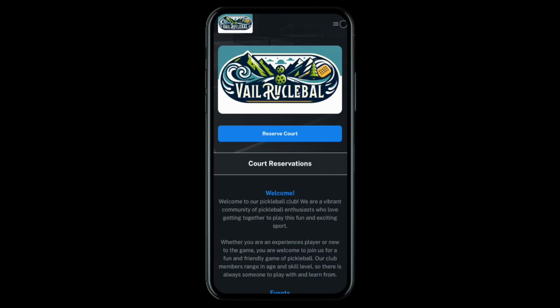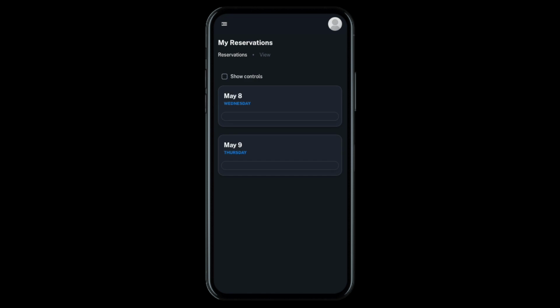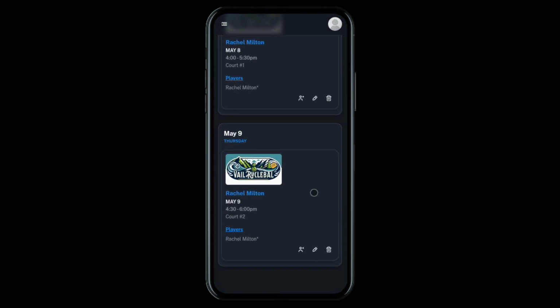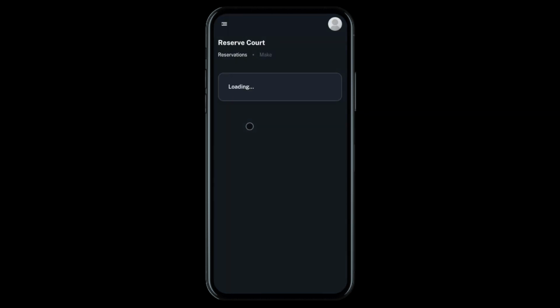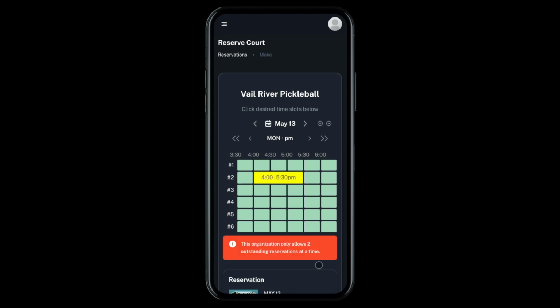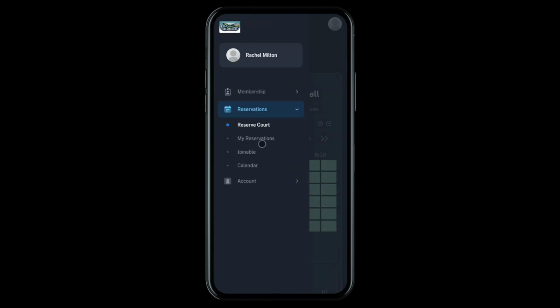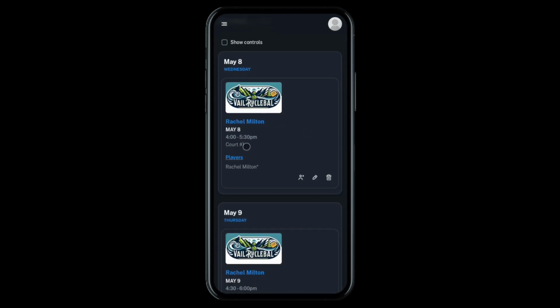So back to our member point of view, when Rachel goes to her My Reservations page, we still have those 2 reservations for later this afternoon and tomorrow. And this time, when we go to reserve a court, we're on that following Monday. And this time, it will not let her because that would be a 3rd outstanding reservation. So in order to make a 3rd reservation, she wouldn't be able to do so until this reservation later this afternoon at 4 o'clock recedes into the past.